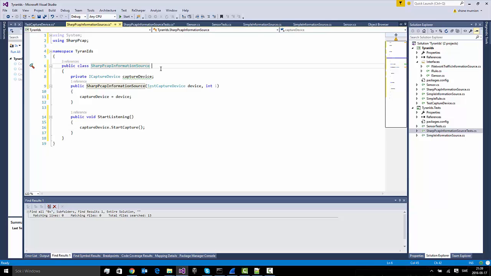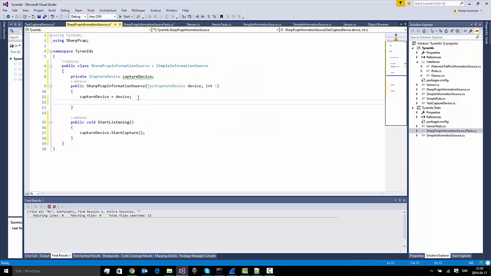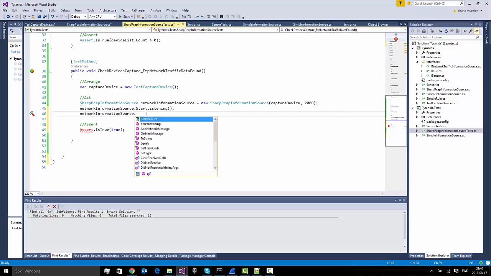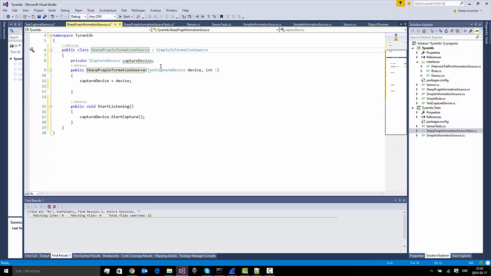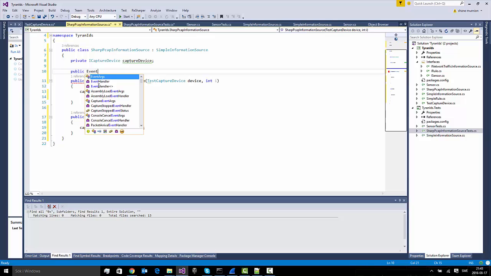Okay, our SharpPcap information source should really inherit from our simple information source, and with a SharpPcap device. And if we go back to our test, so here we are, start listening. And what we want to do then is listen in on an event. So we're going to have an event in our information source that tells us when an alert is created. So we want to create a network alert. So let's go back to our information source, and here we're going to create an alert. So let's create that public event.